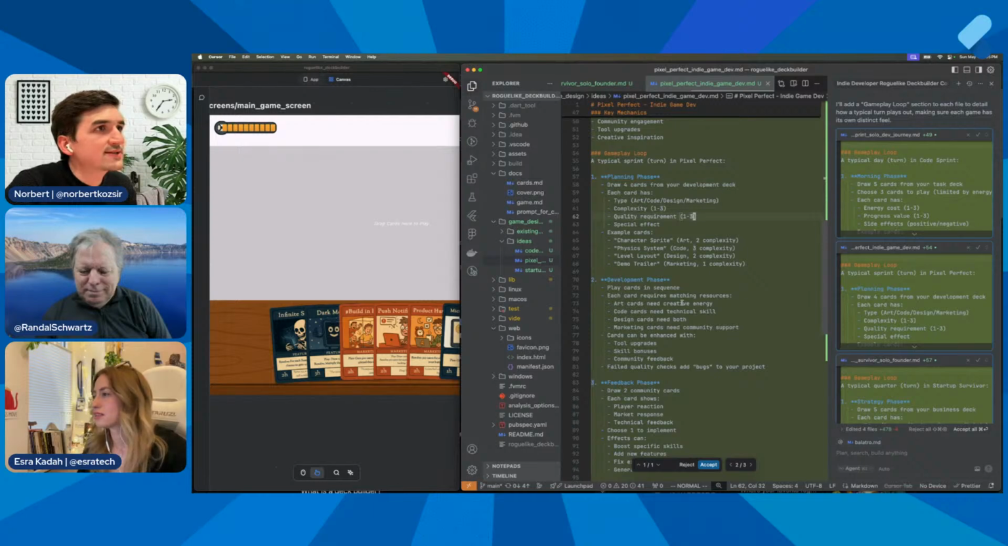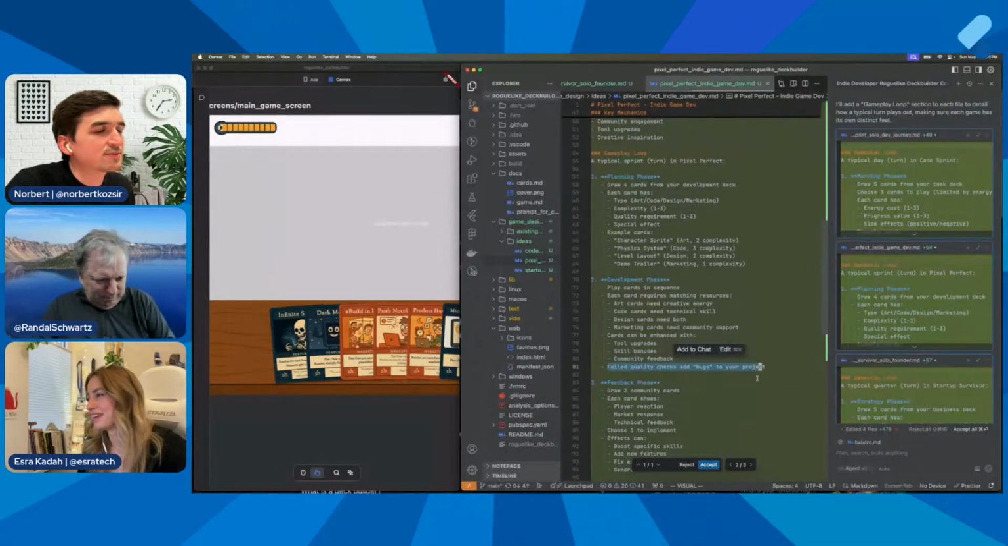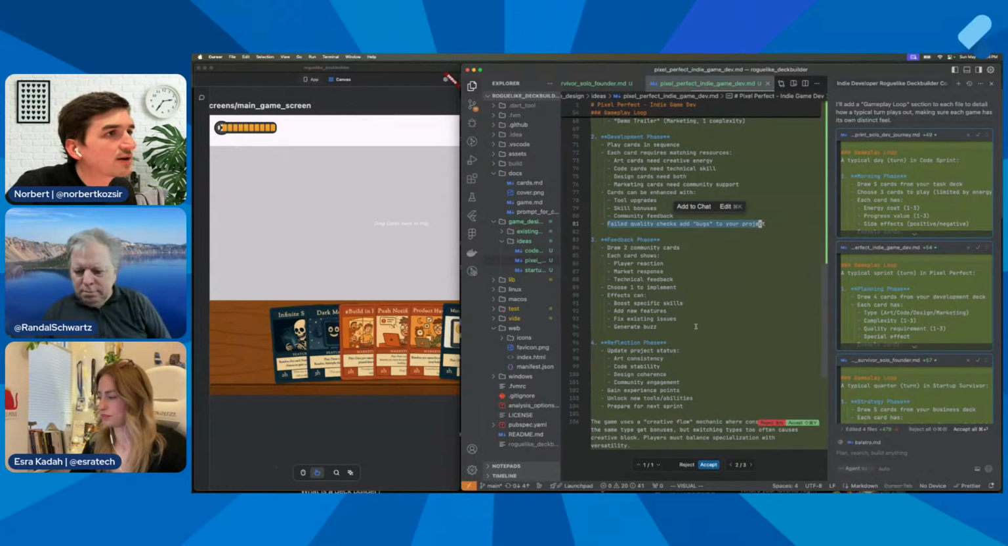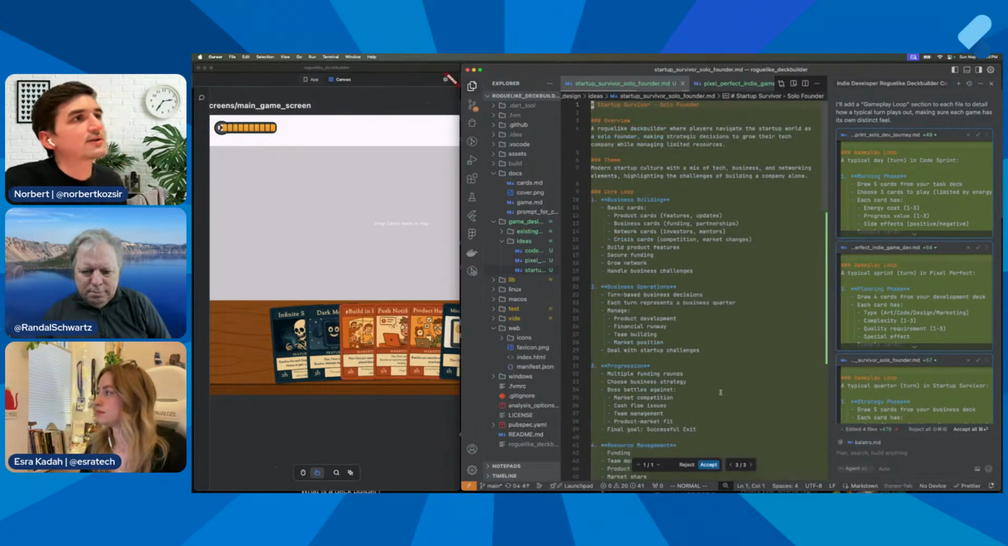Development phase, play cards in sequence. Each card requires matching resources. Art cards need creative energy. Code cards need technical skill. Okay. Tool upgrades, skill bonuses, community feedback, quality check. Community feedback adds bugs to your project. Okay. Each card shows player reaction, market response, technical feedback. Choose one to implement. Gain experience with new tools. Yeah, maybe there's something in there.